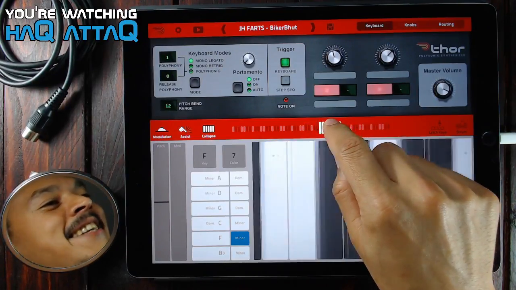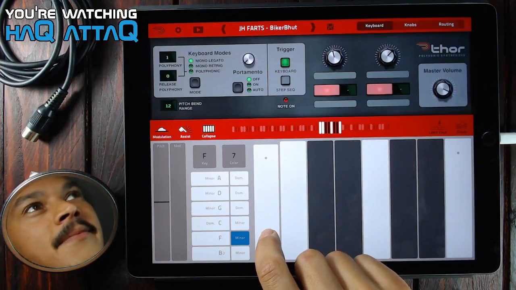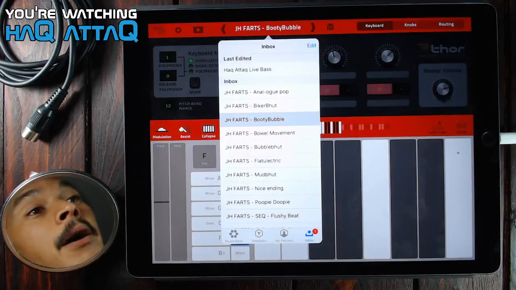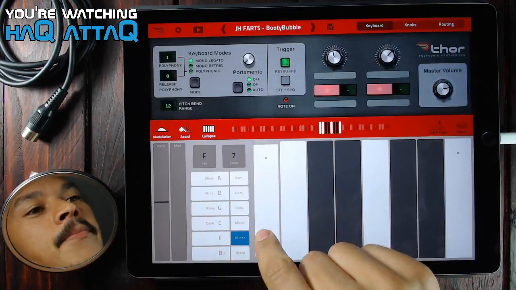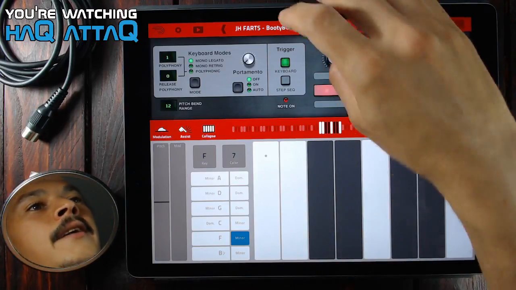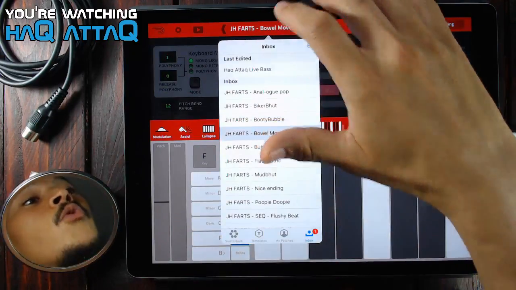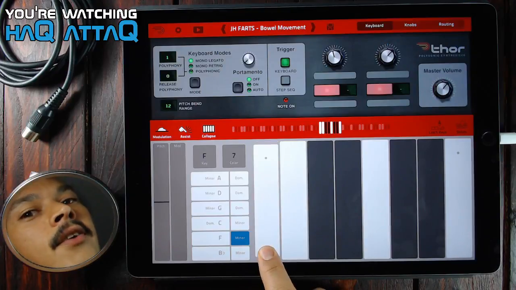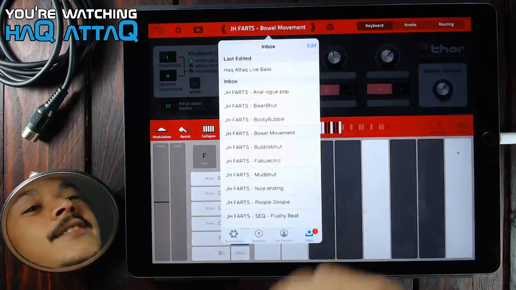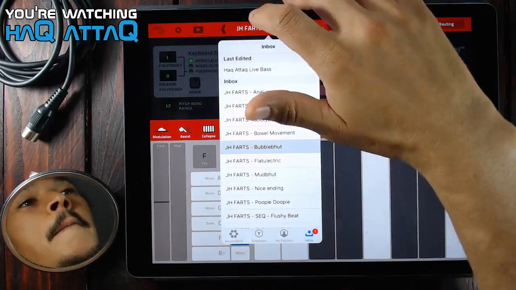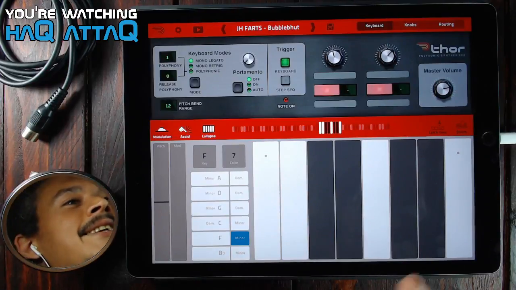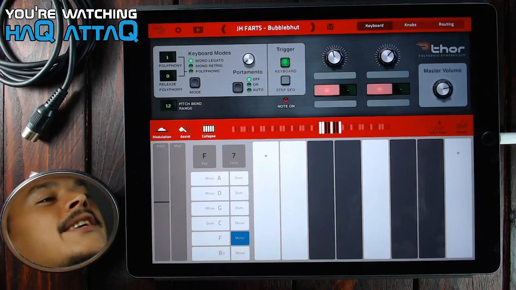Wow, that's just crazy. Ooh, that's crazy. And then we have the booty bubble. It's very defined, very defined. It's just right there. And then we have the bowel movement. Okay, that doesn't really sound like a real fart, but you know, it's got movement in it. Then we have bubble pot. I mean, it's pretty crazy what you can do with a synthesizer.